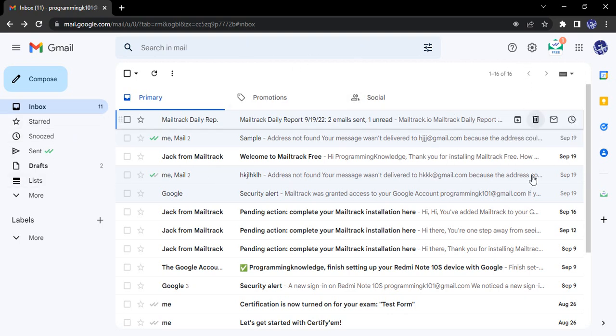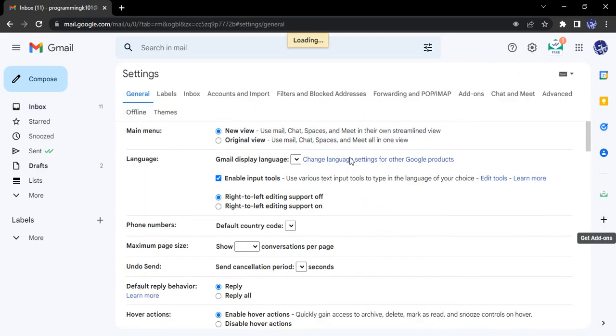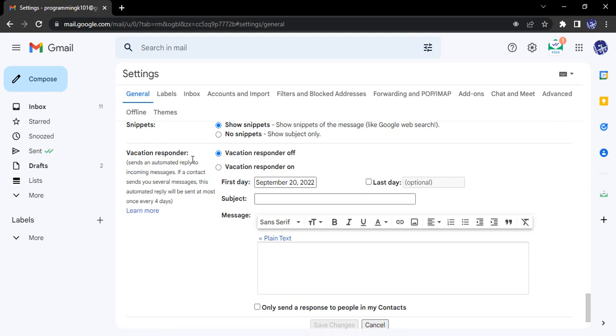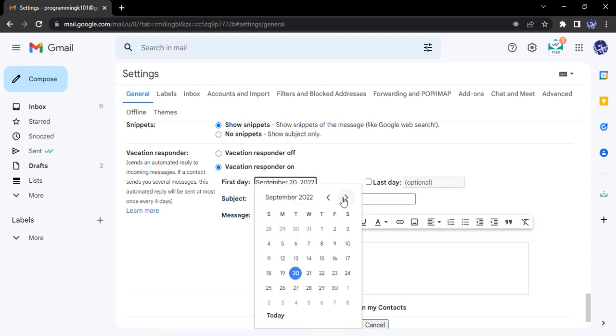So first step is make sure you are in your Gmail account. Click on this cog button, see all settings. In the general tab, scroll all the way down to the vacation responder. First of all, let's just enable it. So the first day and the last day, this you can set.